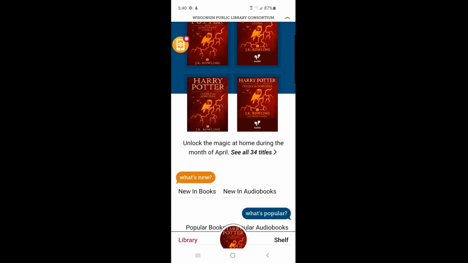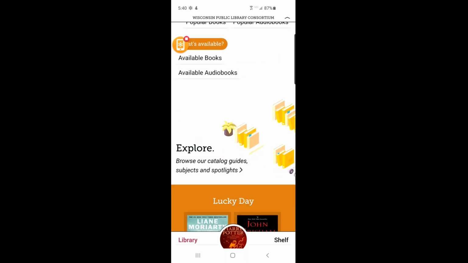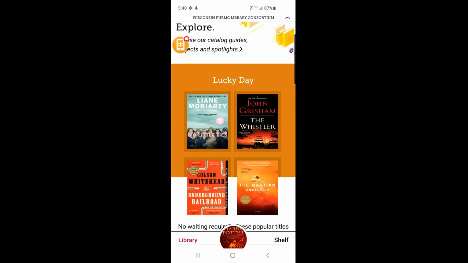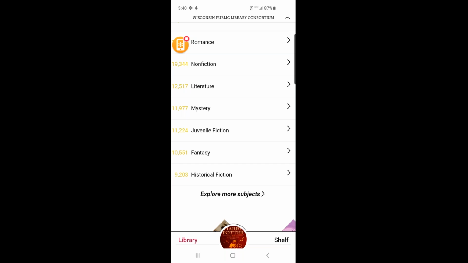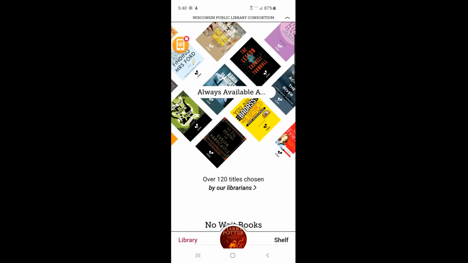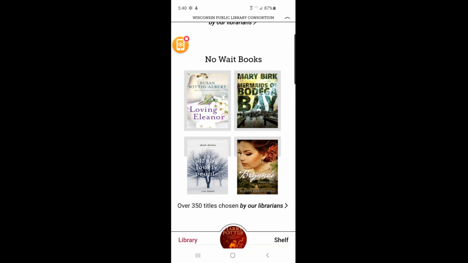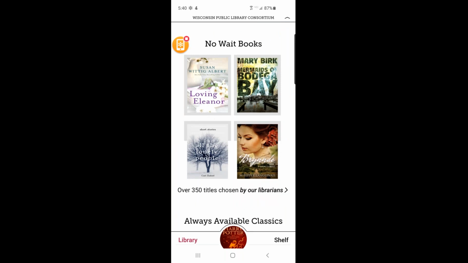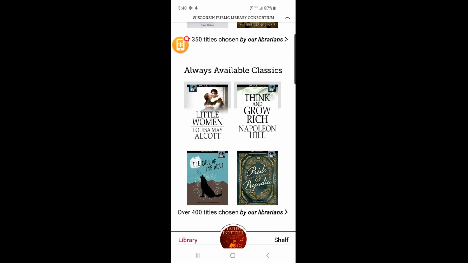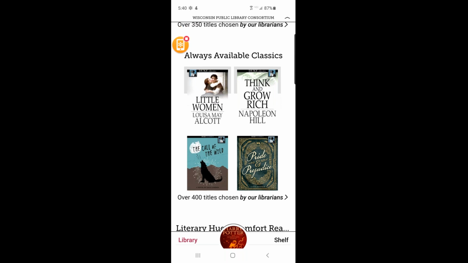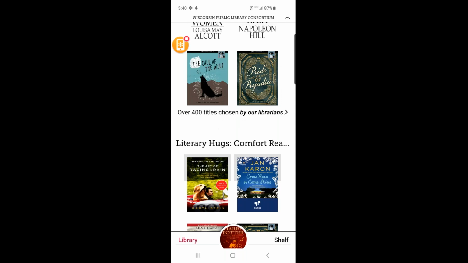All right. So as you scroll down here, you can see right now the Harry Potter books are special. So they're available. You can look at available audiobooks. Here's some Lucky Day items. And then down here, there's all sorts of subjects, so you can explore more of that. And then there are no wait books, so things that are currently available. And then there's a section called Always Available Classics. So if you like some of those old Louisa May Alcott, Pride and Prejudice, some of those classics, they're always available, which is really nice. You don't have to wait for them. So just some other choices down there as you scroll.